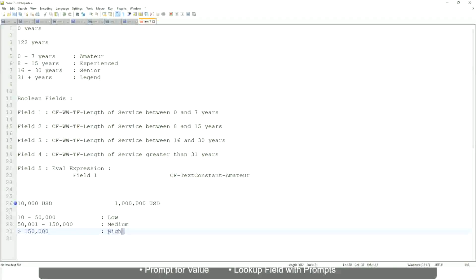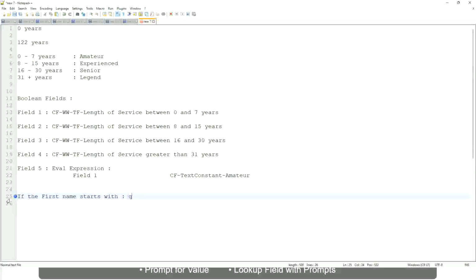Now tell me this. Let's take another example. If the first name starts with A till G, write, starts with A, starts with B, C, D, E, F or G, then return a Listers. Okay, this is what we are going to have as the output.